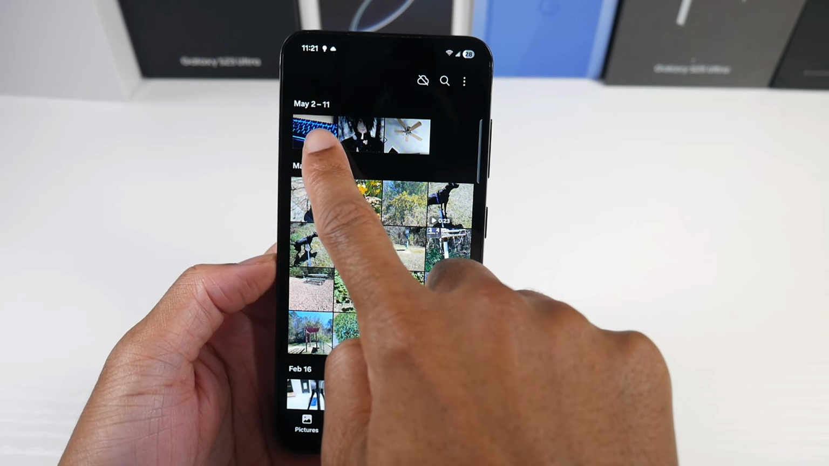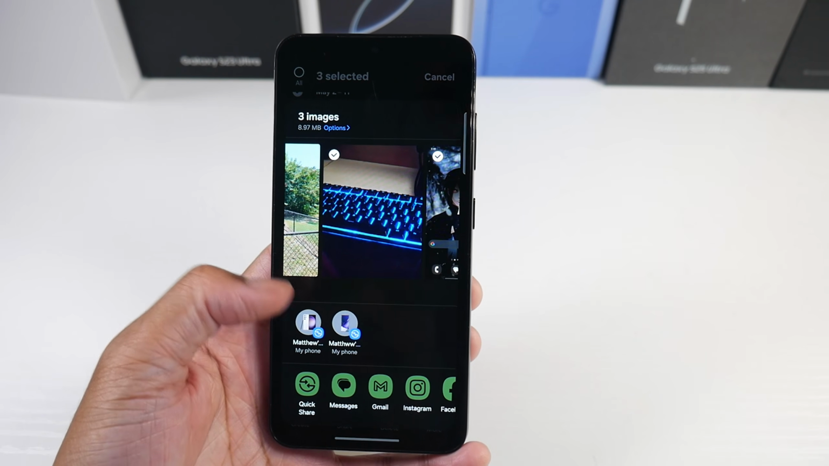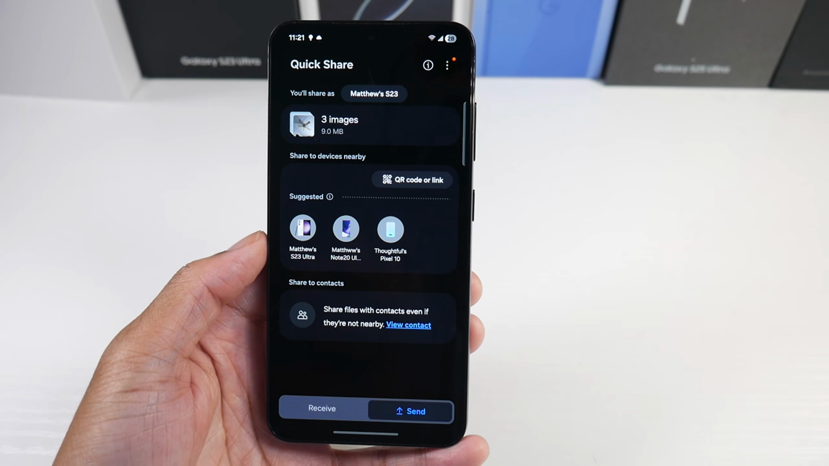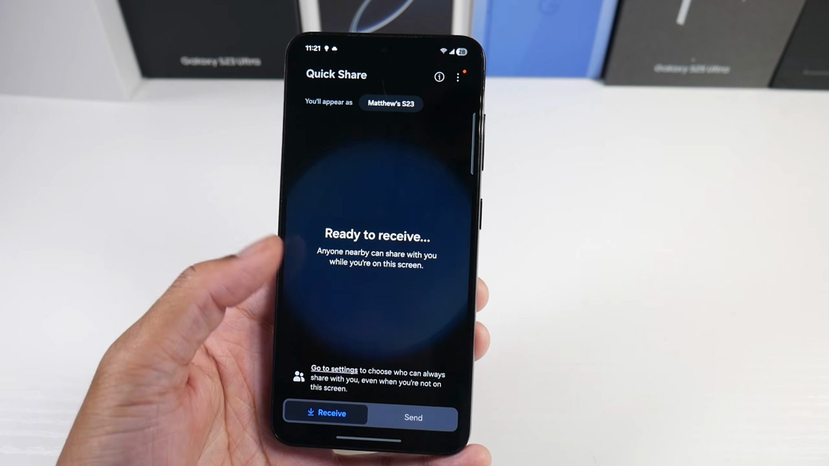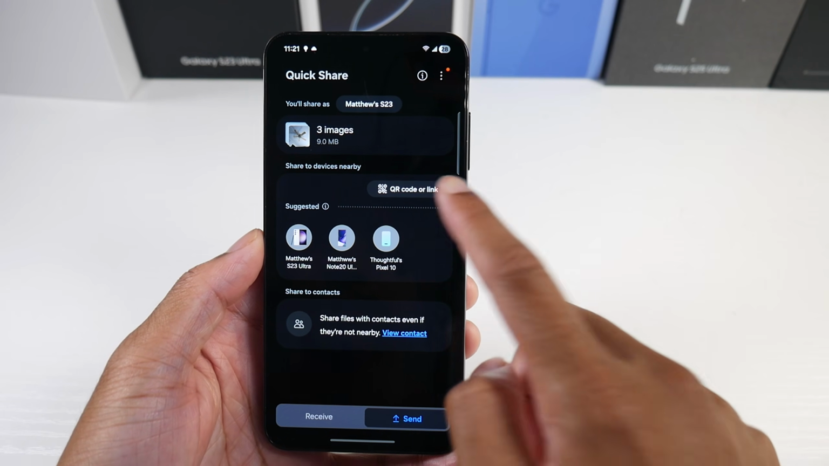Also, guys, Quick Share has been updated. If you just tap on a few images, click share, Quick Share, it's supposed to be easier. So we have our receiving end, and of course we can send as well to a QR code or a link.